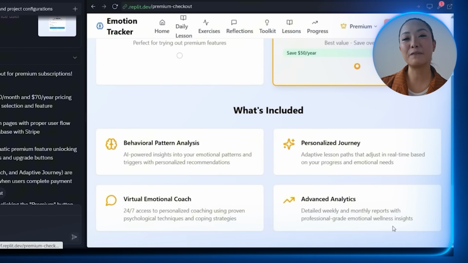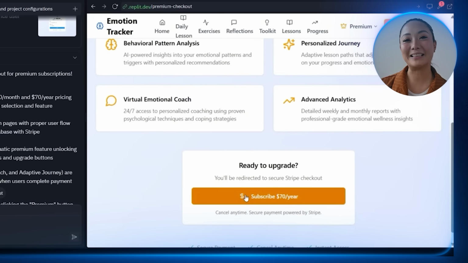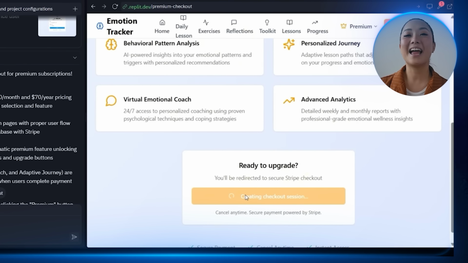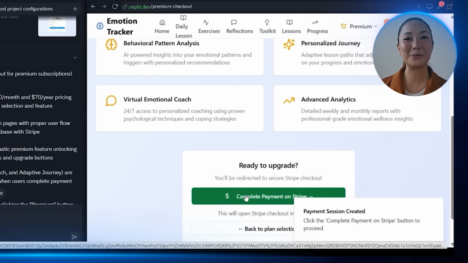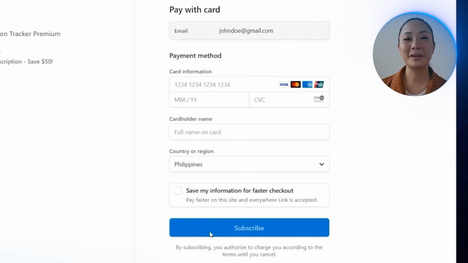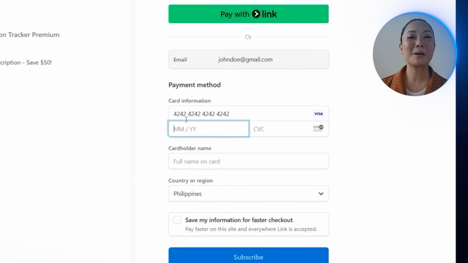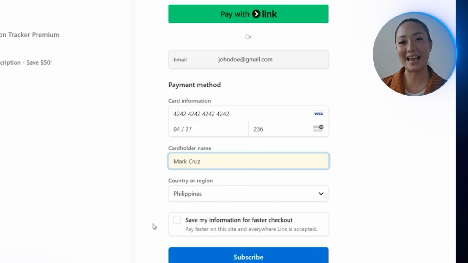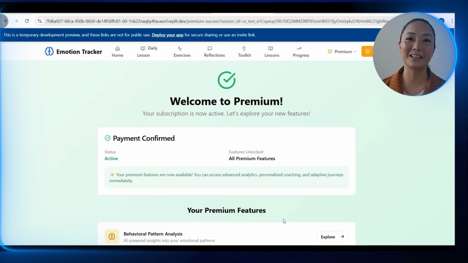Replit now builds out the full subscription system. Monthly and yearly plans are added, payment handling is connected, and the upgrade process is tied directly to feature unlocking. Now, let's test the flow. After clicking Subscribe to Premium, we're redirected to the Stripe checkout page. The payment goes through, and now we land on a confirmation screen. Premium access is officially active. And from here, all three features are unlocked.